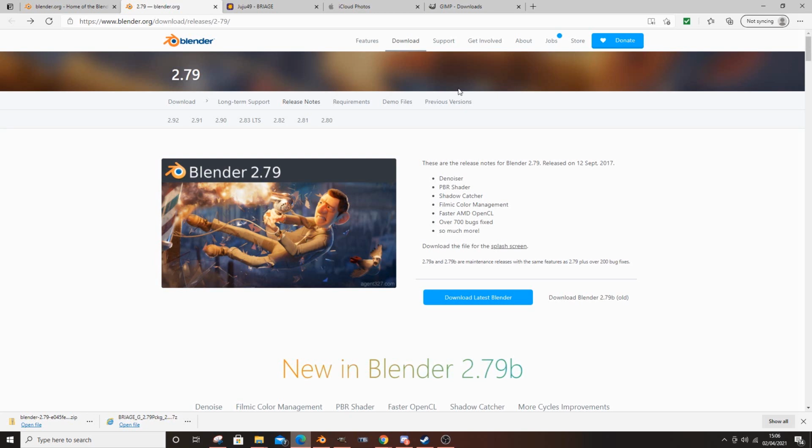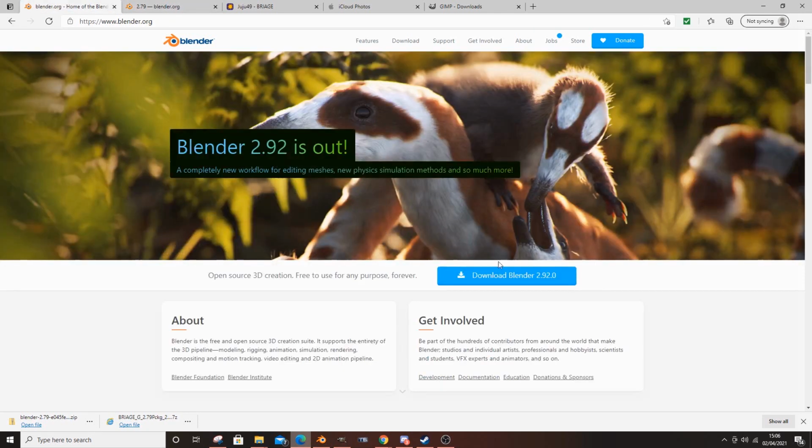Now, I can't speak for version 2.8 because I've never used it, so there may be some slight differences. So if you want to follow exactly what I'm doing, make sure you're using Blender version 2.79, as you can see here. This is the main website for Blender. I'll put these links in the description.